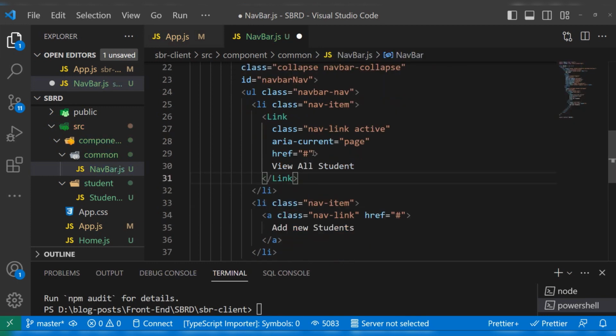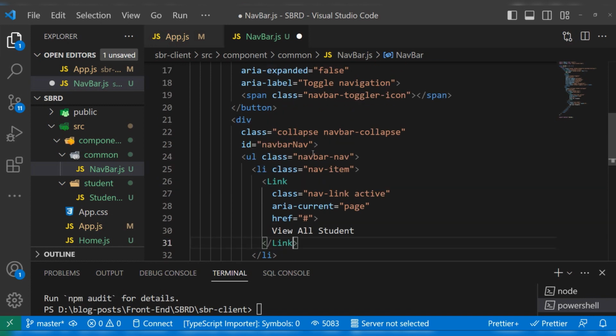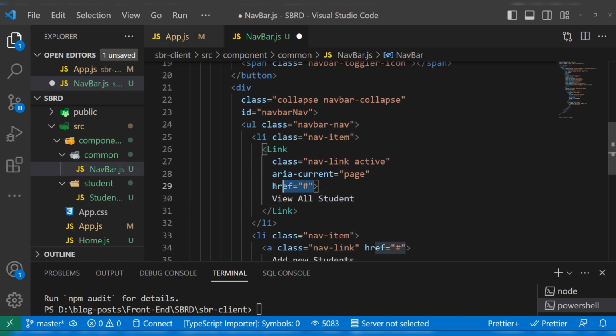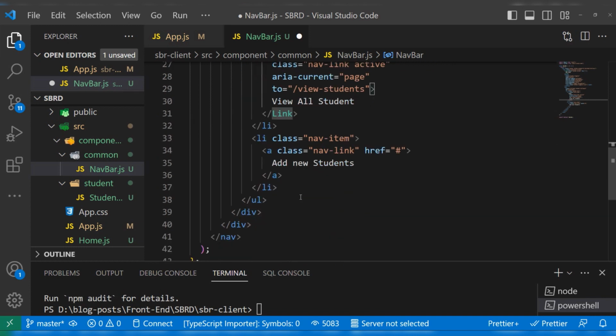So now we're going to use the tool here as well. So the tool, and we're going to set this one like so. So now where is this one linking to? This one is view all students. So we're just going to say view students, right? View students. So this one here we're going to put slash. So these are the links that when we click on this, we're going to go to the view student view component, right?